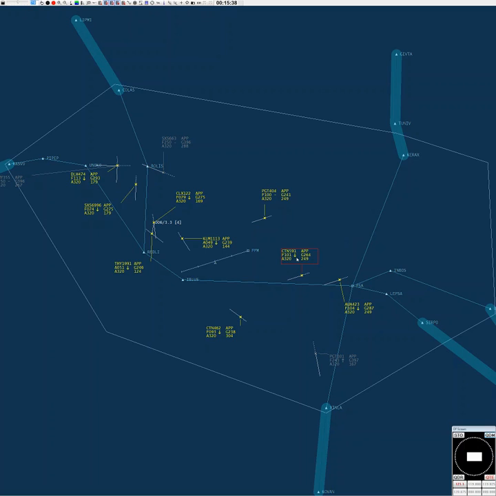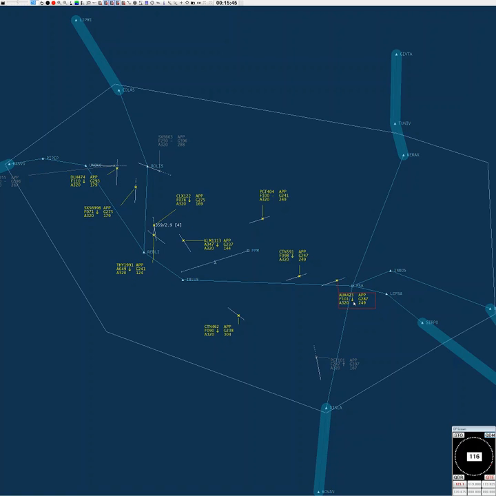Croatia 5901, speed 210 knots. Speed 210 knots, Croatia 5901. Austrian 423, speed 210 knots. 210 knots, Austrian 423.